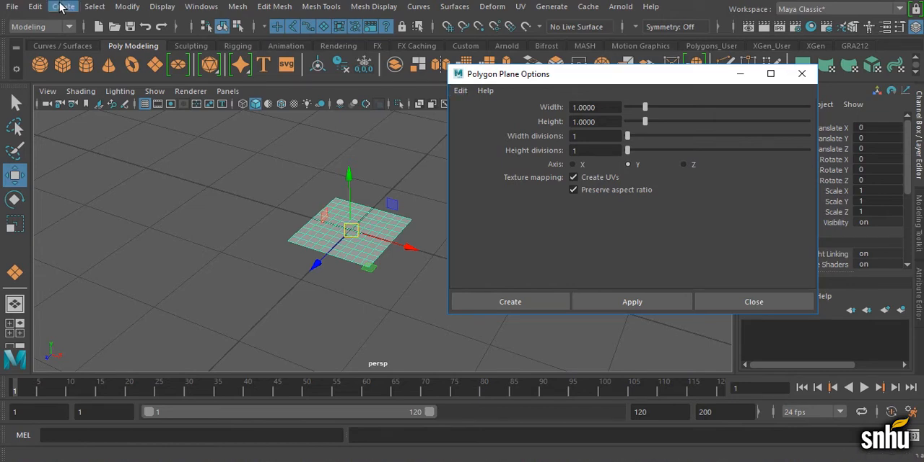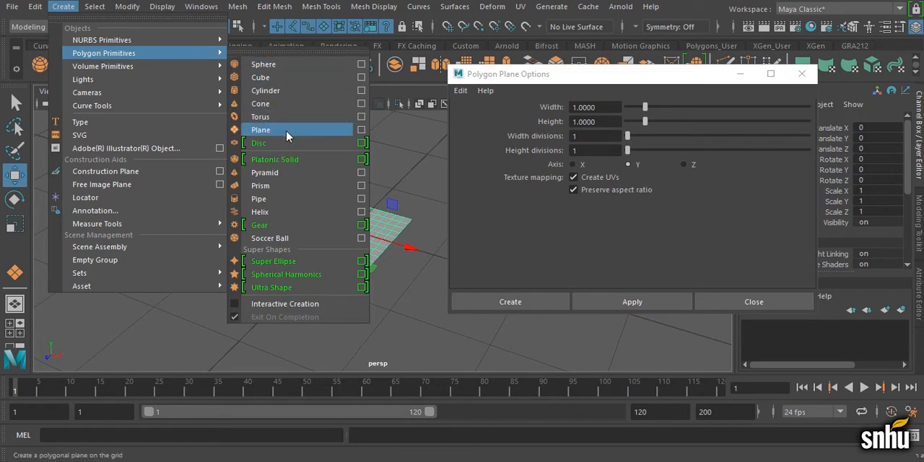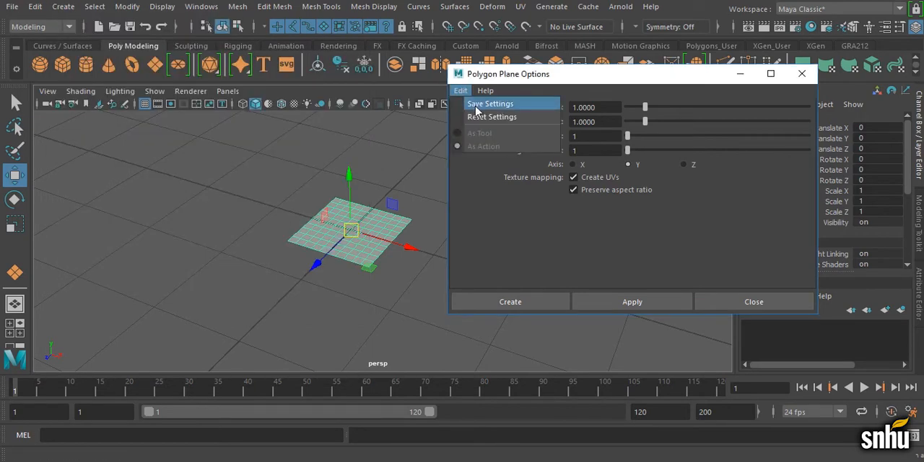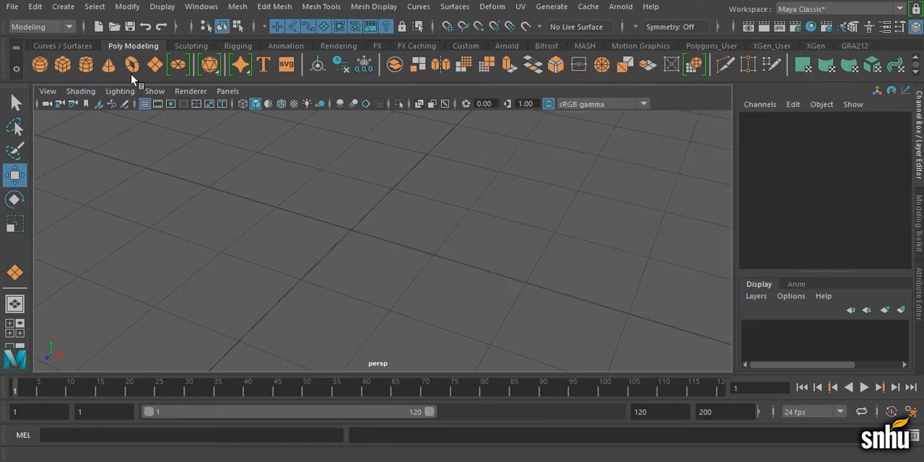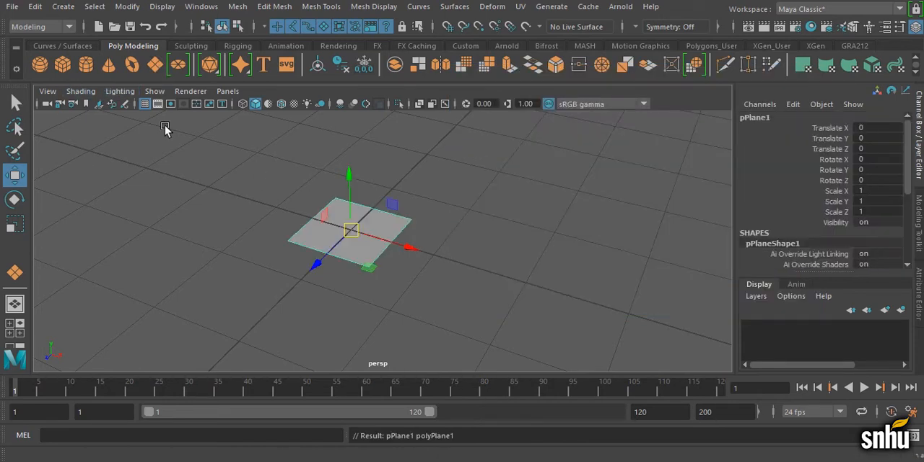If I wanted to keep these settings to use every time I press that Create Plane button or go to the Create Polygon Primitives plane, I can save the settings here in the Polygon Plane options. And that will make sure that every time I use the button or the menu operation, it creates the plane with these settings. So you can see now when I press this button, with interactive completion off, it creates a plane in the middle of the grid that has a length and width of 1 and 1 division in each direction.